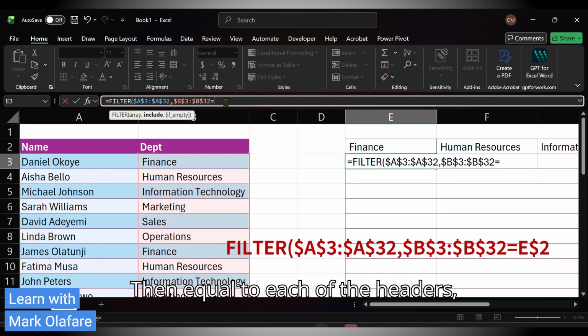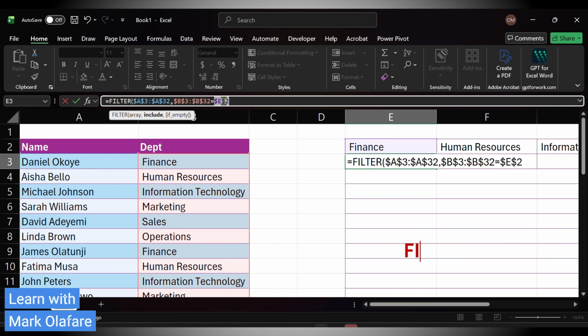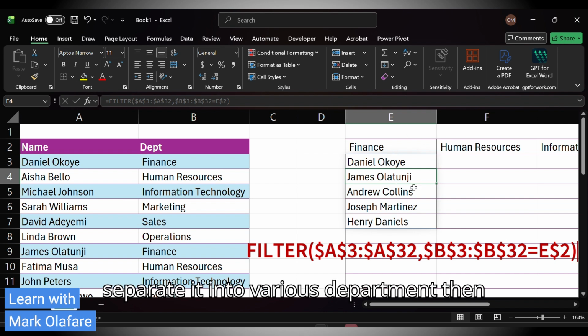then equal to each of the headers, which is each of the departments. I'm going to use F4 twice. Alright, then enter. So it's going to separate it into various departments.